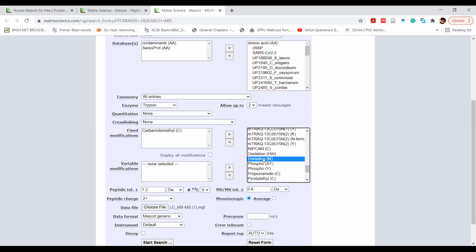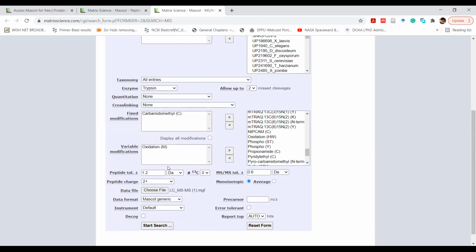One like that is oxidation of methionine. Again, selecting from here, and as we are going to put it in the variable modifications, clicking over here. So this came into our form. This is some sort of form fill up.